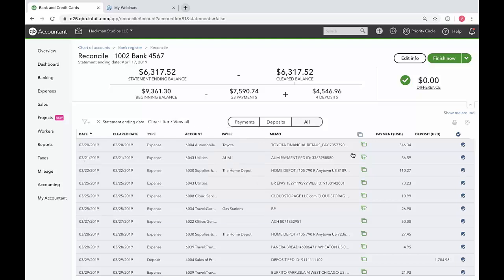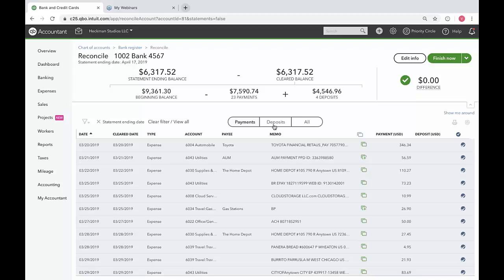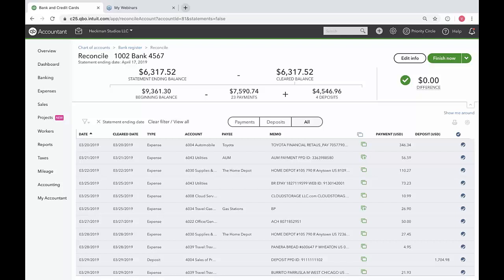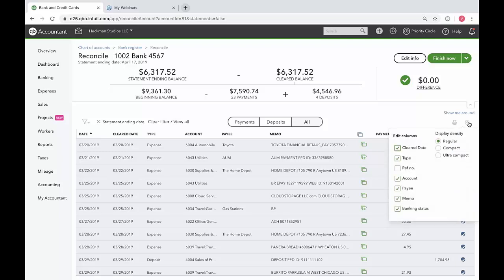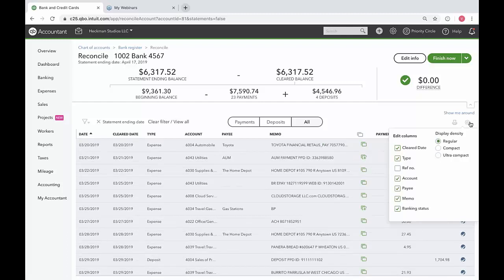As far as what we're looking at, so we've got all transactions together. I can narrow this to just look at payments, just look at deposits, look at everything all at once. How you view this may depend on the layout of the client statement, right? If they've got all that stuff together, if they've broken it into groups. And then we have our columns along the top. Now we can configure those again in the small gear to add and remove columns that would apply to this client. You can change this to be ultra compact if you want, or regular.